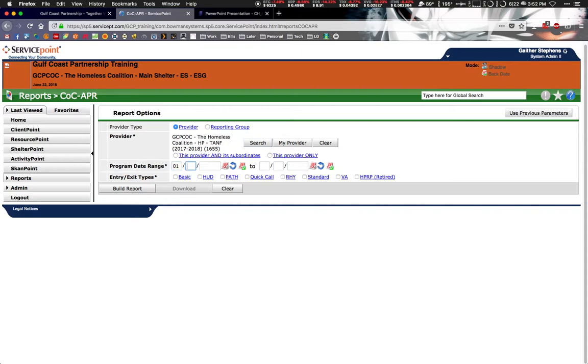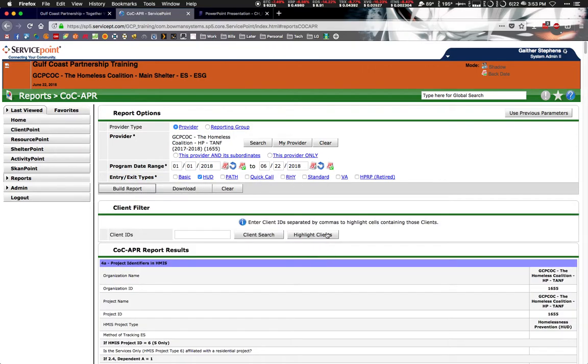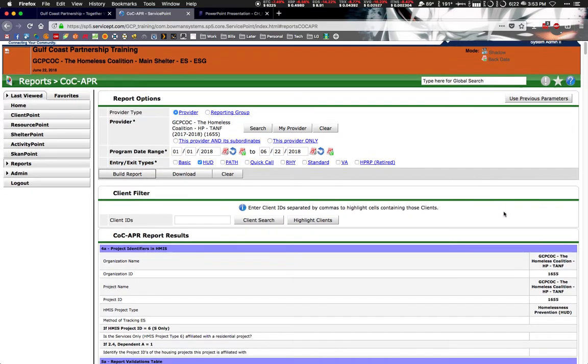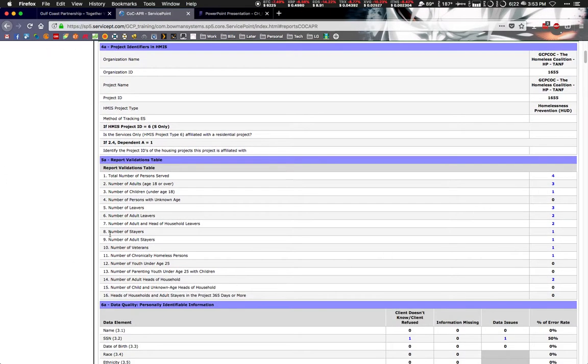And type in a date range. We're going to go from the beginning of the year to today. Your entry exit type, the TANF one uses HUD. And then you click the build report button. This will take a second to populate depending on how much data you have and your time frame, and then you start getting information about the program.